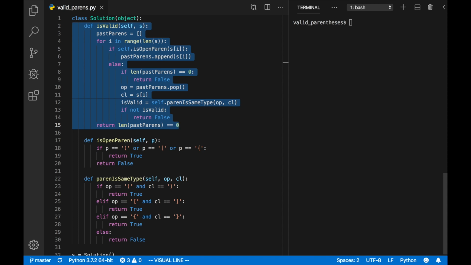Alright, so now let's go over the code. We have a function called isValid, and that's going to be the main function that checks whether a given string has valid parentheses or not. So let's see how it starts off.